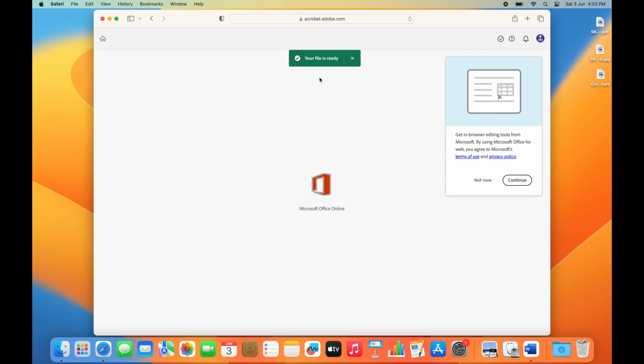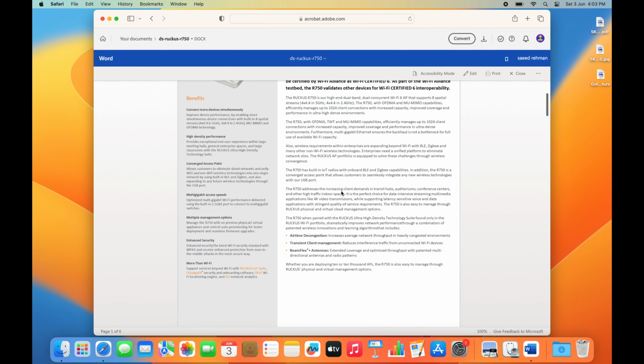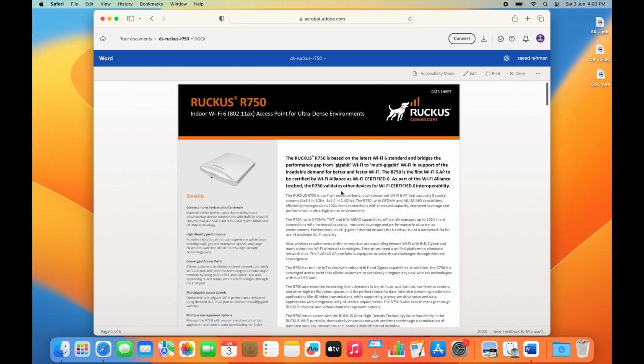Now the file is ready. This file can be seen on the web portal in the same window, or you can download it on your computer. Here you can see the converted file online, how it looks, or you can download. I'm going to download this file on my Mac. Just click the download button.